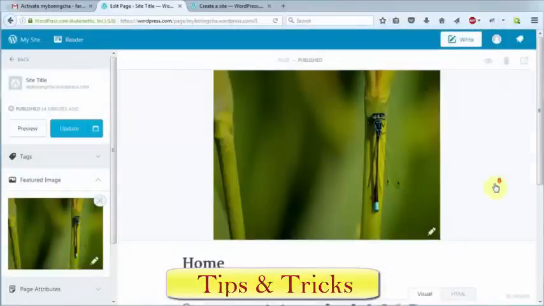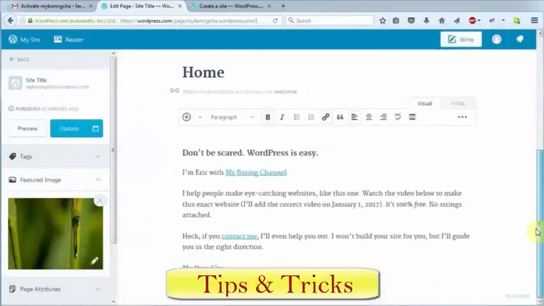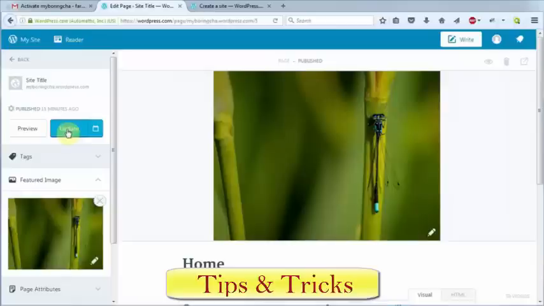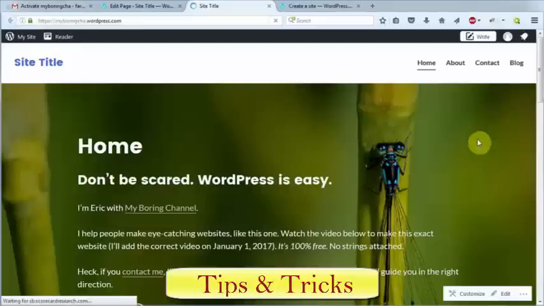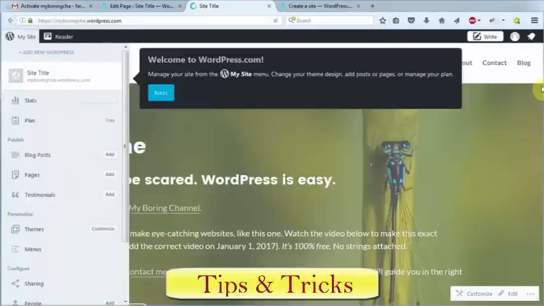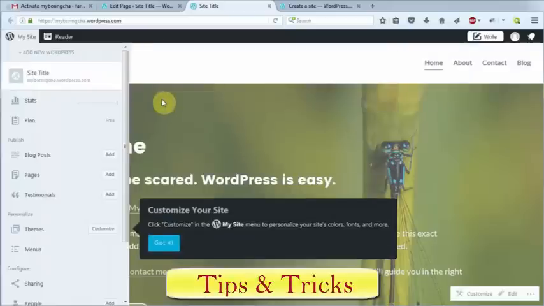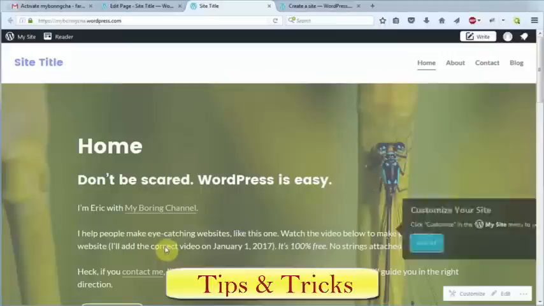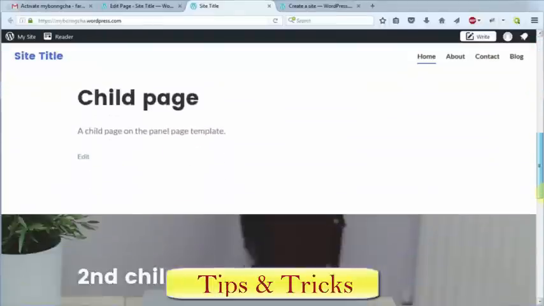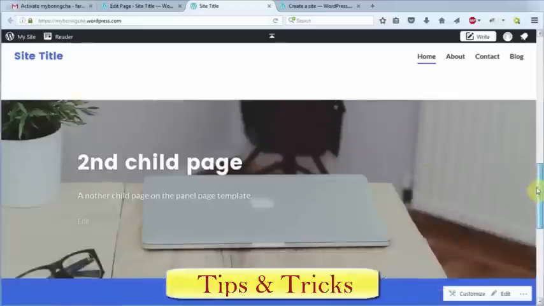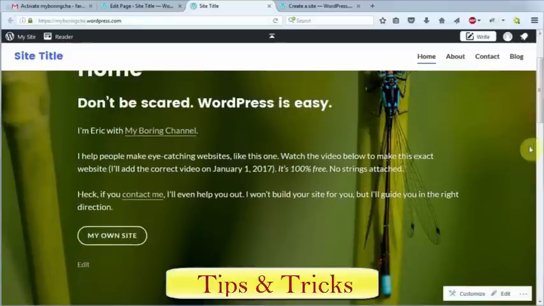There we have it. We've written the page. Now, let's go ahead and click Update. Okay, we've created our first page. Let's go ahead and click on View Page. And there is our home page now. Let's click Next here just to get rid of this. And then click Got It. Okay, there's our home page now. Okay. So, we've created this so far.